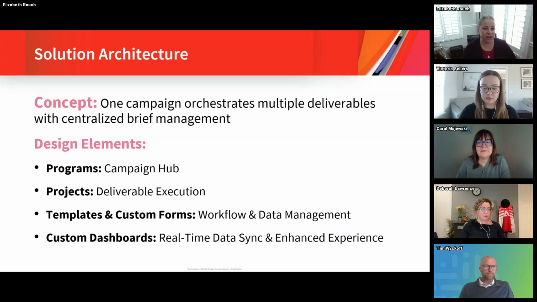So this design addresses those problems that we just identified. You can think of your campaign management system in terms of 4 elements. A Workfront program that serves as the central command center for your campaign. This is where the campaign manager maintains all the creative brief details. Multiple and unlimited projects within that program, each representing a different deliverable or deliverable type.